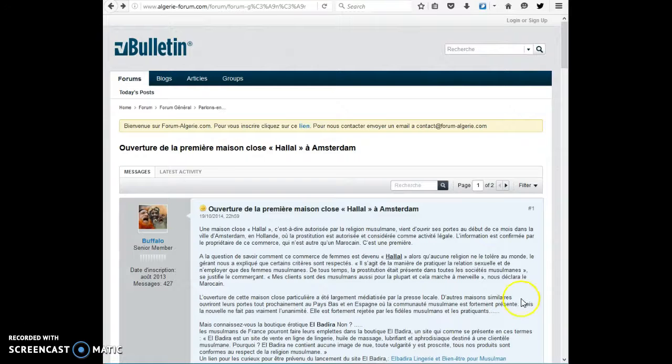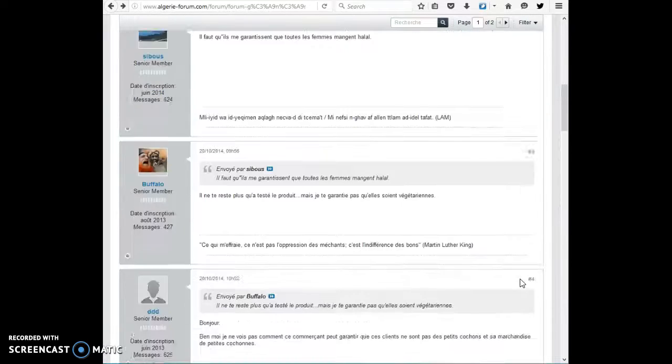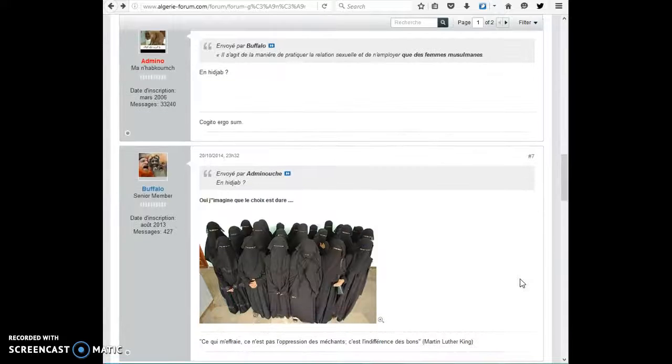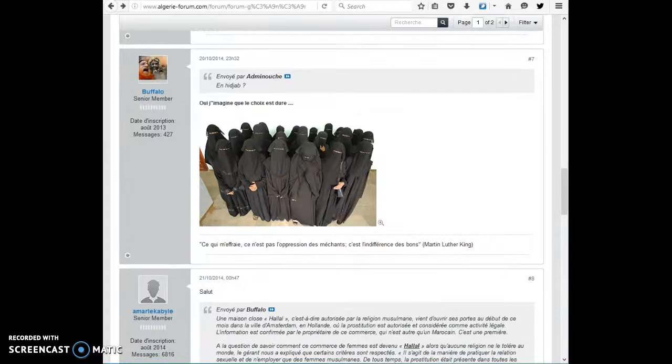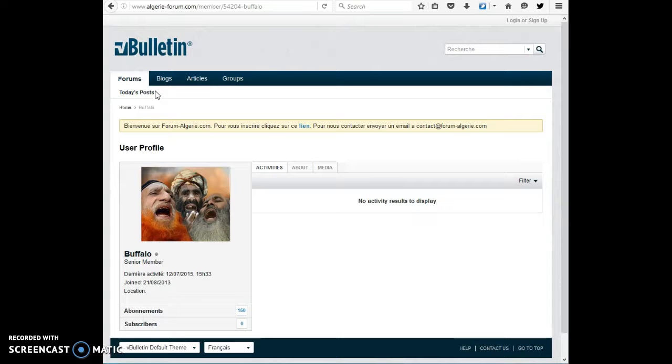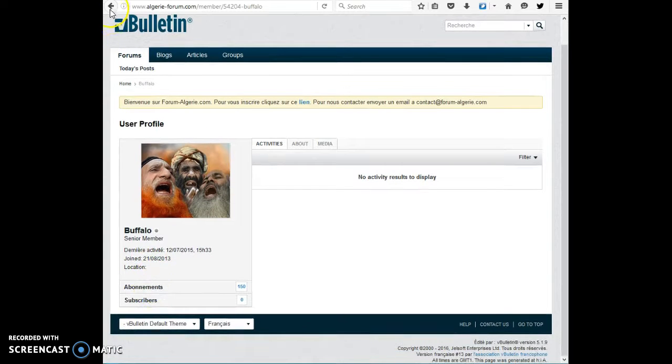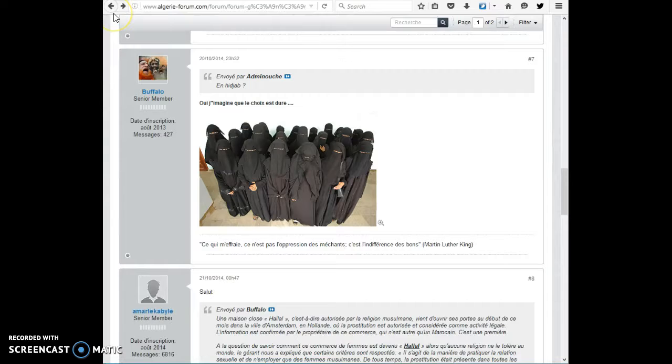And apparently, the photo, which you can see if you scroll down a little bit here, has nothing to do with the subject matter, except that it shows veiled women who we can safely assume are Muslim, obviously. And if you click on the profile of the person who posted this image, whose username is Buffalo, you wouldn't find any information about who this person is. So what can you do in such a case?